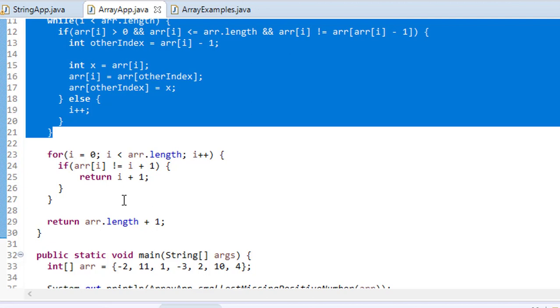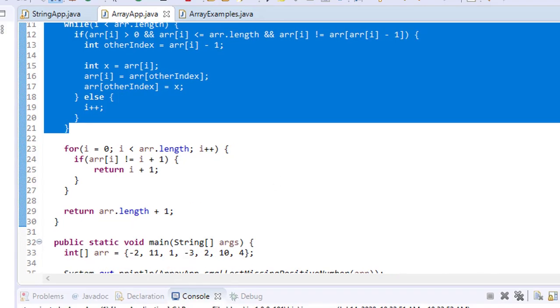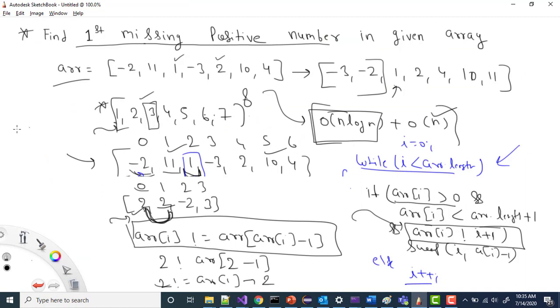Now it could happen that all values are in the right positions. If all values are in their proper places, you can simply return array.length plus 1. So what is this case? Let's say your array is something like 1 2 3. We have only 3 values. All values are at their correct positions, because we have indices 0, 1, 2. If all values are at correct positions, then what is the next value? The next value will be array.length plus 1. What is array.length? 3, plus 1. So the next missing positive value is 4, right? So this is how we can solve this question.